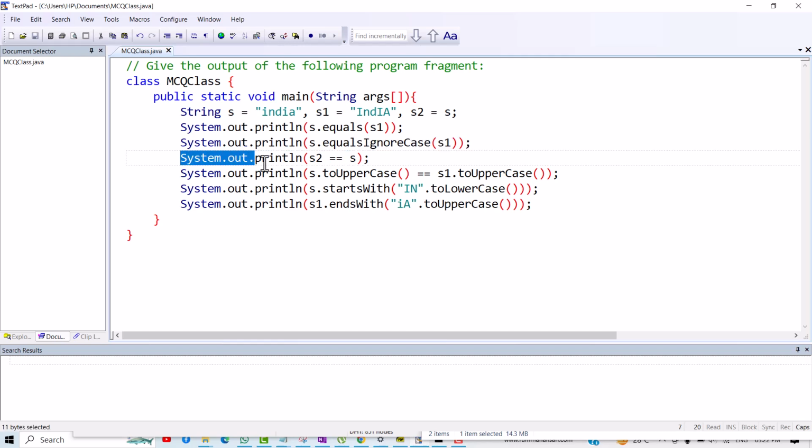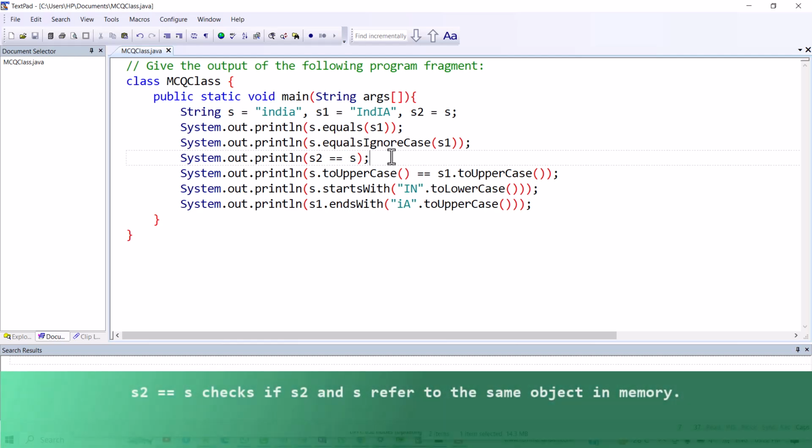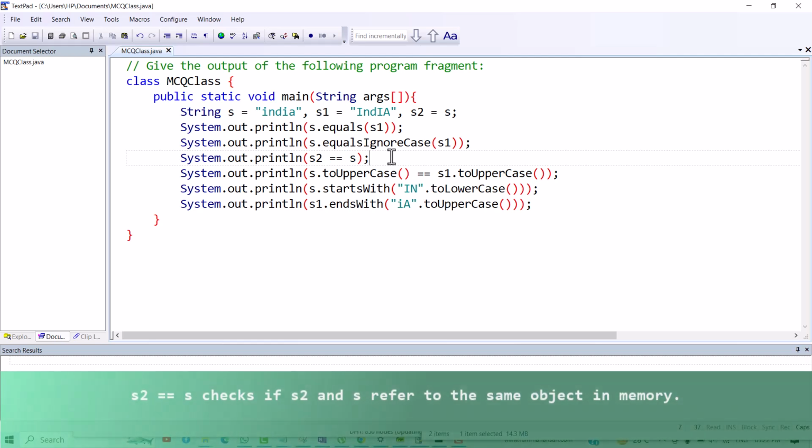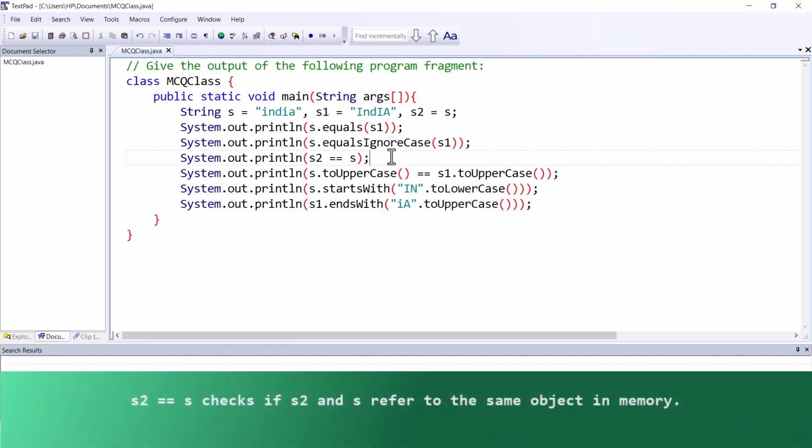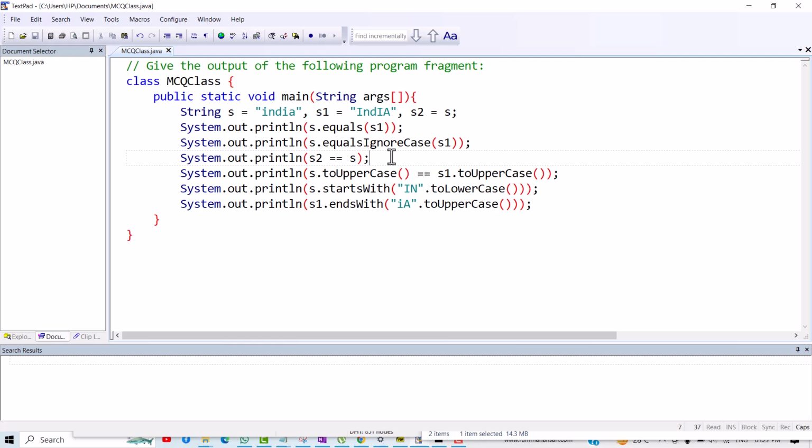Now in the third statement you can see that we are checking whether s2 equals s or not. So we already know that the value of s2 and the value of s are the same because of this particular operation. So this will give you the true value. The important thing is that s2 equals s checks if s2 and s refer to the same memory location or not. In our case, s2 was assigned the value of s, so both references point to the same object, so it will give you the true value. So remember this point.